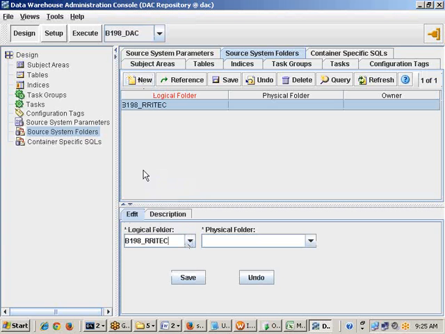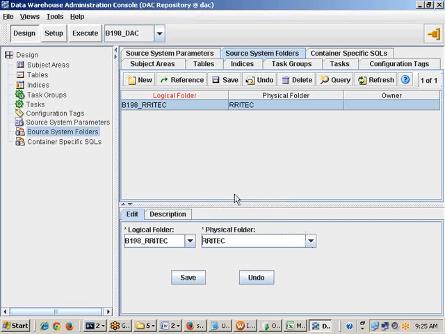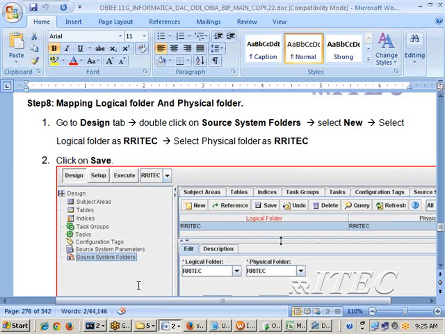Then we need to select here B198 RRI Tech, physical folder as RRI Tech. Save it. Okay, now we completed creating a logical folder, creating a physical folder, and mapping the logical folder and physical folder. Next step is available here.